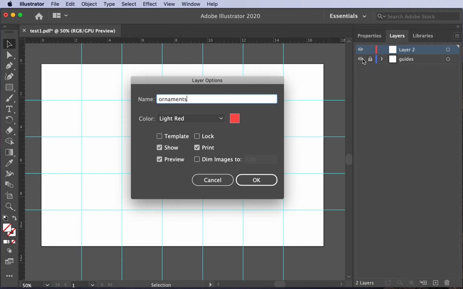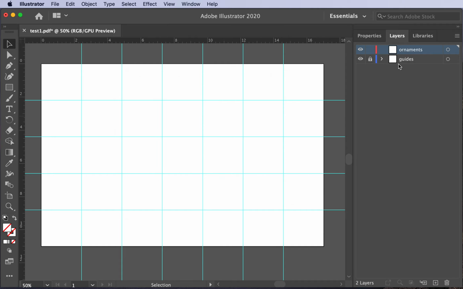We want it to show, that corresponds to the eye, so does the preview, and we want it to not be locked right now. We can control that right here as well. The print is really handy for when you're going to put photos onto a layer and use them as reference, but you don't want them to print. You can have that layer with the photo on it not print. And we'll use dim images when we do that kind of thing a little bit later. But for right now, those three are the things that you'd probably want to have selected. Say, okay, now I have an ornament layer.